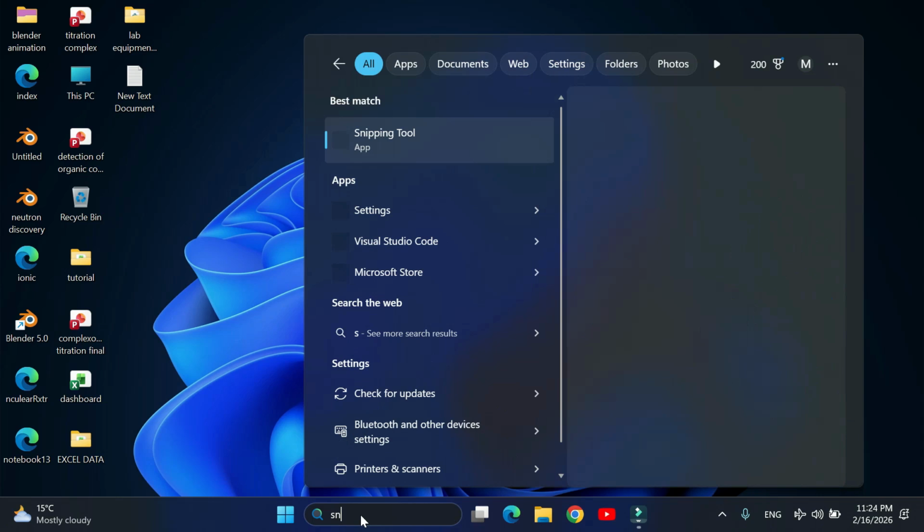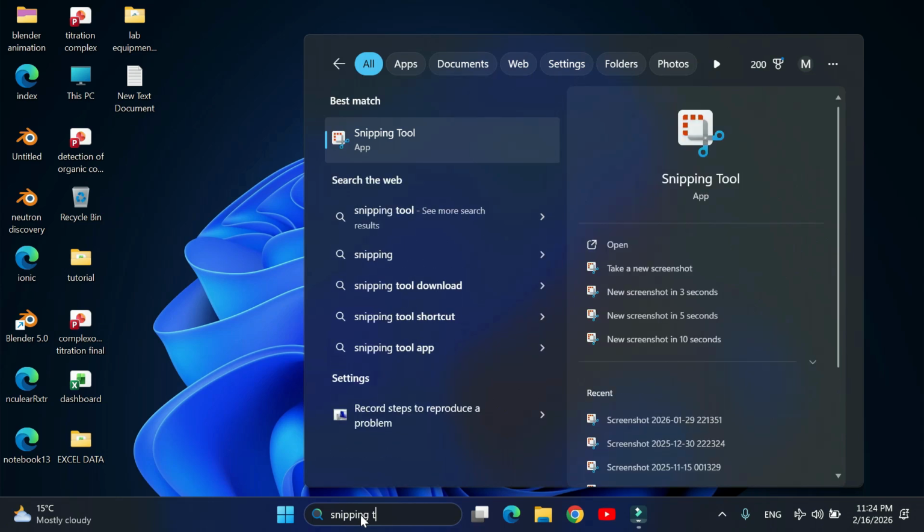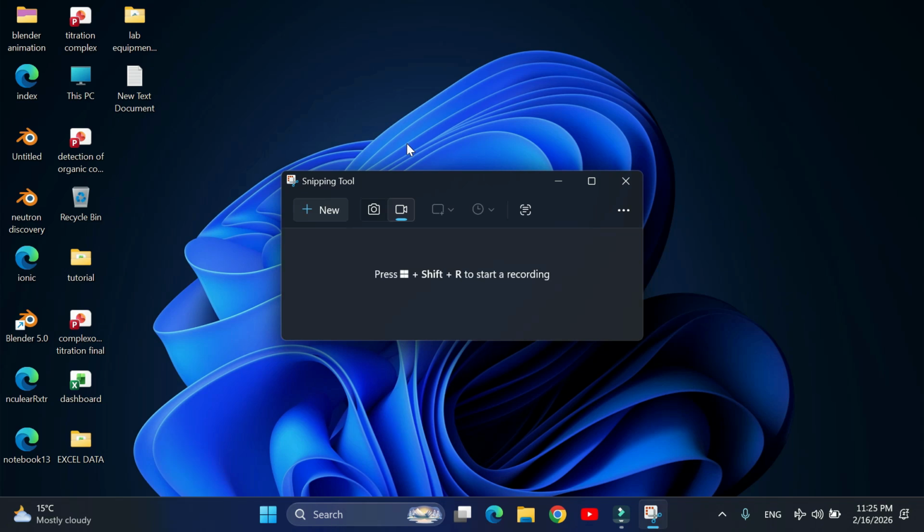To access it, go to the search bar at the bottom of your screen and type Snipping Tool. You will see the Snipping Tool icon. Click on it. A small window will open. First, maximize it so you can clearly see everything.